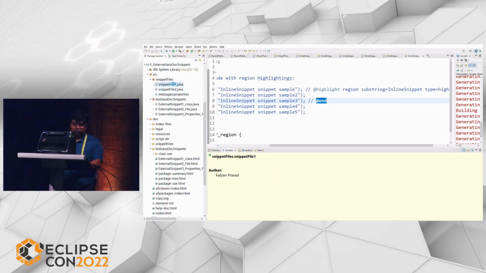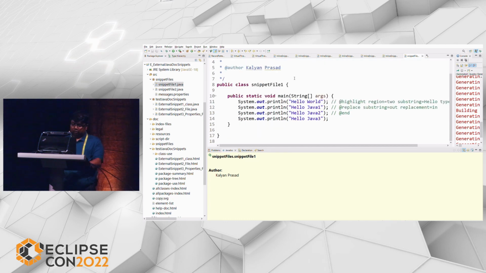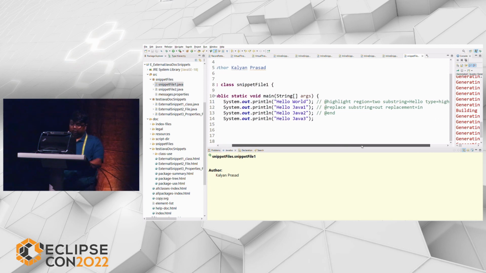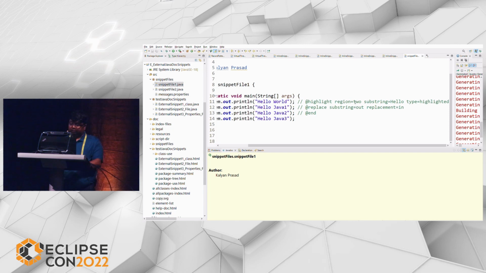So I have defined 2 snippet files. In a folder called snippet files, I have defined 2 files called snippet file 1 and snippet file 2. I am having just println statements in this. I have a hello world statement in the line number 11, and hello Java 1, hello Java 2, and hello Java 3 statements in 12, 13, and 14. And I have a highlight option that I have provided, and I have defined a region here, which ends with @end here. So the highlight region covers 3 lines, and the replacement is covering 1 line.